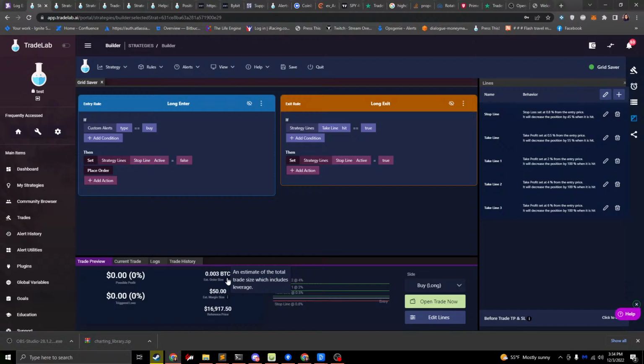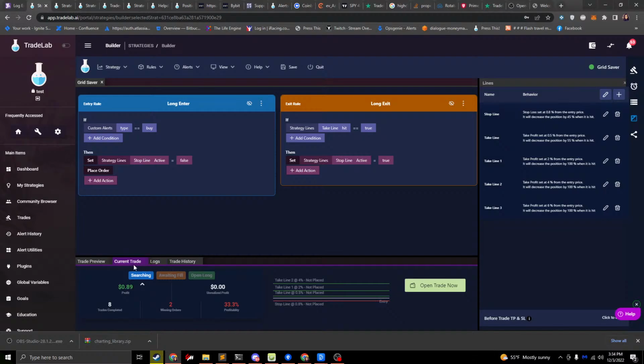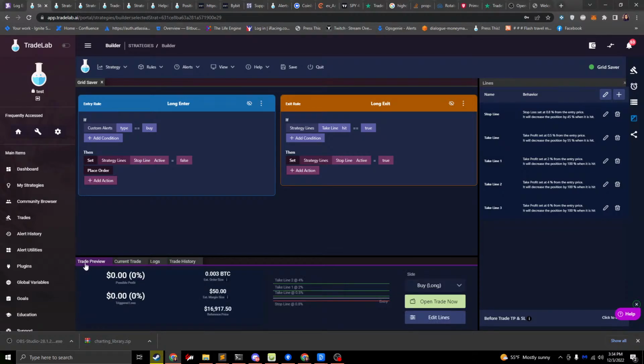This is the new one that I've been testing stuff with, and you can see down here that we have a current trade and trade preview. Trade preview allows you to see what's going on and hopefully enter a new trade, right? If you wanted to open a trade now, you can do that from this screen. So you don't have to go back to my strategies anymore. You can do it right from this screen.